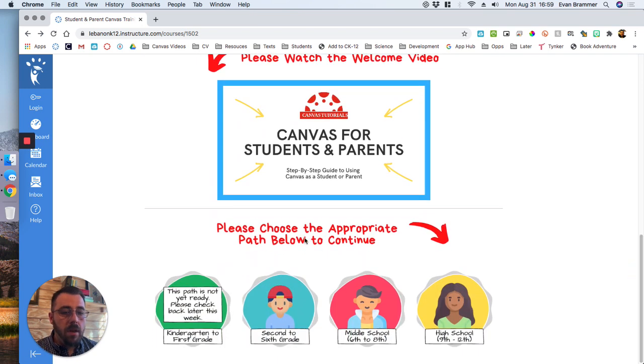Next, each student would fall into a different path. At this point, our kindergarten and first grade path isn't ready, but it will be later this week. Next, you just need to choose which is the most appropriate path for you. Second to sixth grade, a middle school, sixth to eighth, or a high school. I'm going to click on the high school.